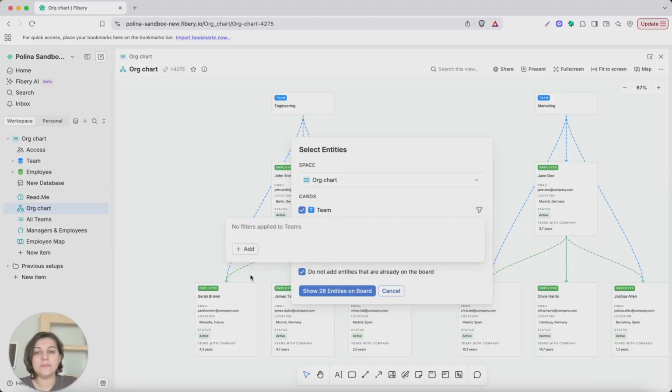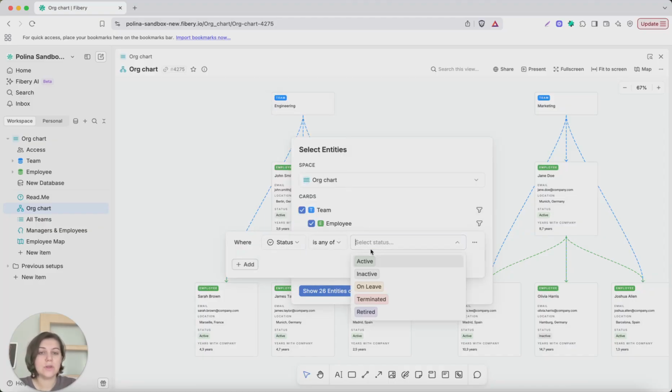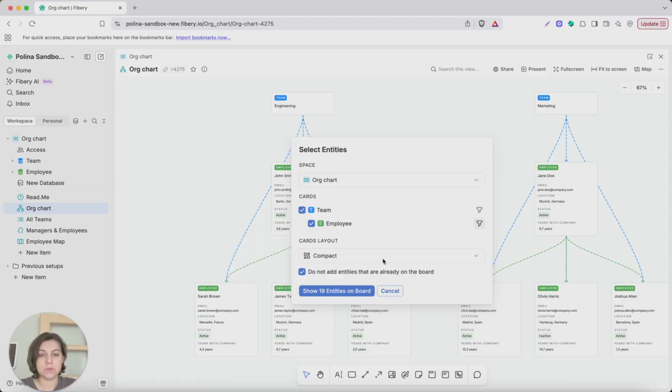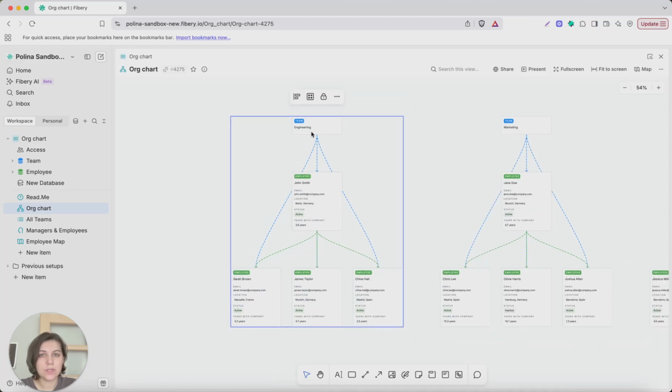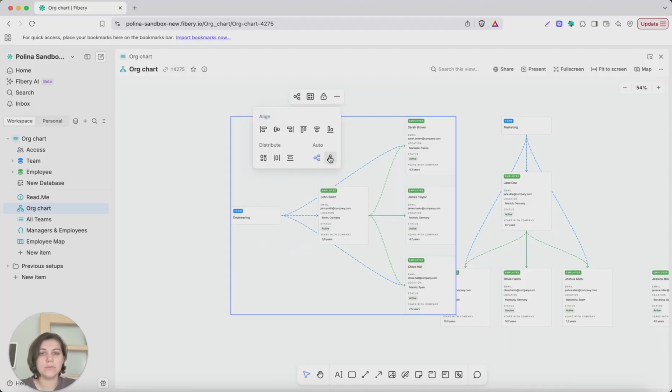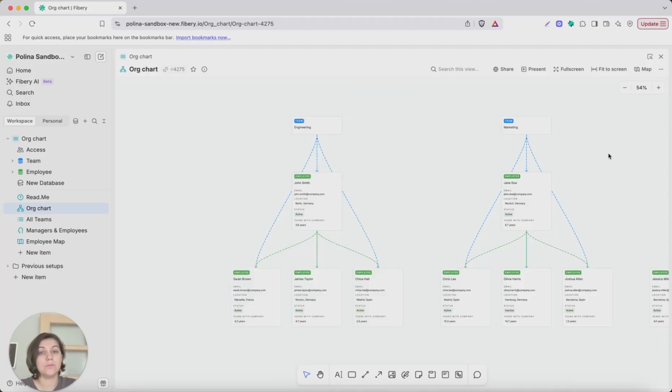You can also apply filters here. So you can say, okay, here I want to add only the employees which have a status active, something like this. This is up to you. And then you can also choose the layout. Right now we're using the vertical layout, but you can change it anytime. Let's say here we can have a horizontal one or a vertical one. This is up to you.